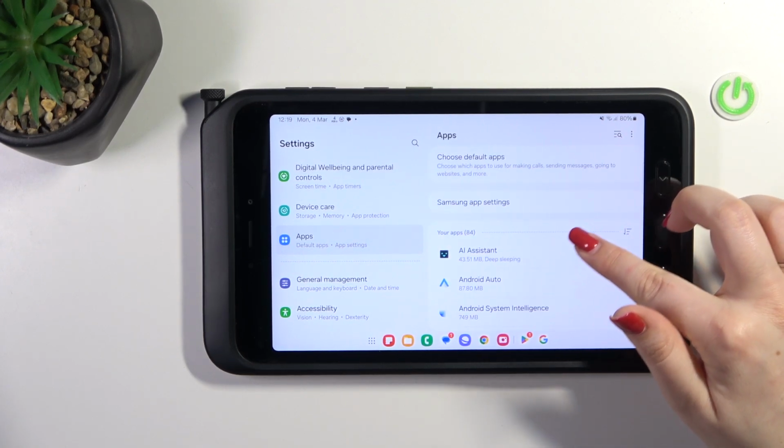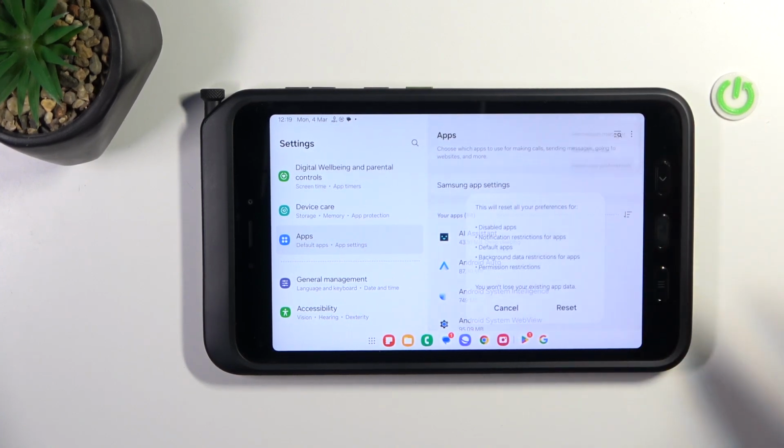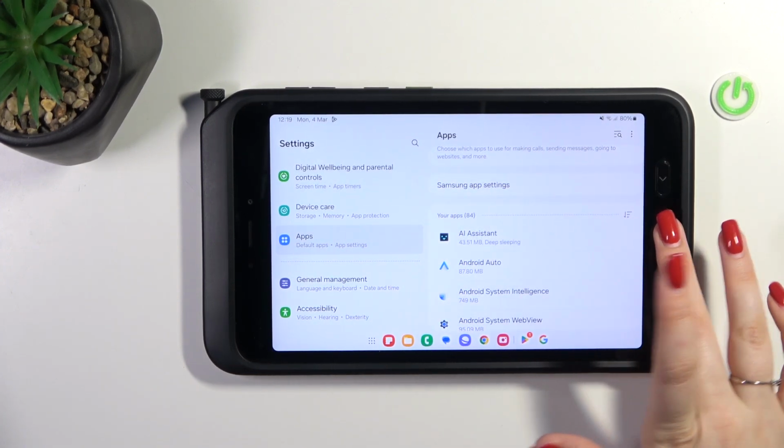Now we have to tap on the three dots icon in the right upper corner and tap on Reset app preferences. And as you can see, your device right now is informing you what it will actually reset. So among others, disabled apps, default apps and permission restrictions. What's more, no worries, you won't lose any app data, so simply tap on Reset and basically this is it.